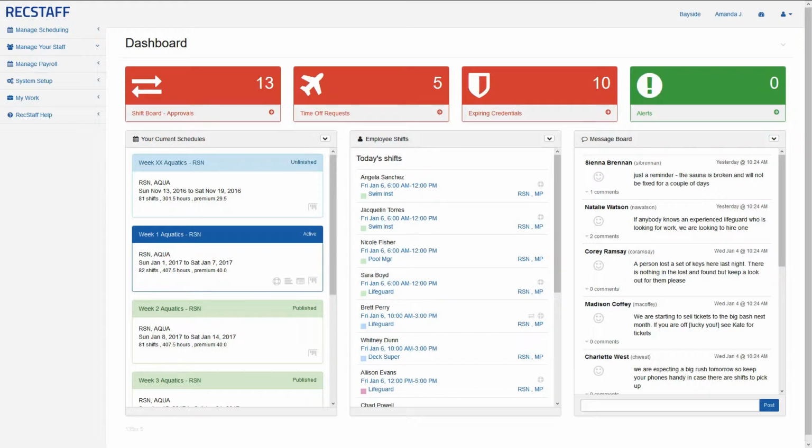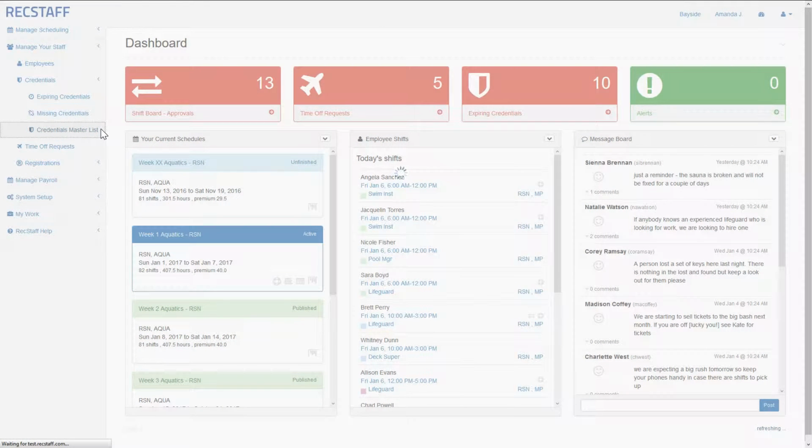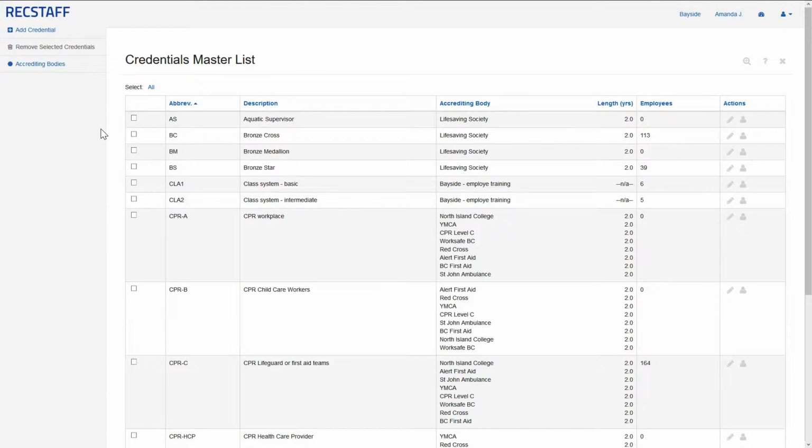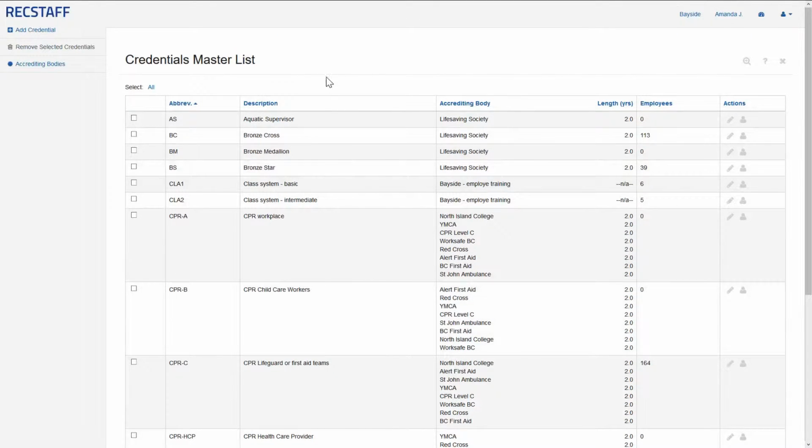From the dashboard, go to Manage Your Staff, Credentials, and click on Credentials Master List. On the test system I'm using, we can see a bunch of credentials in the master list. If you're just beginning to set up your credentials, this list will be empty.